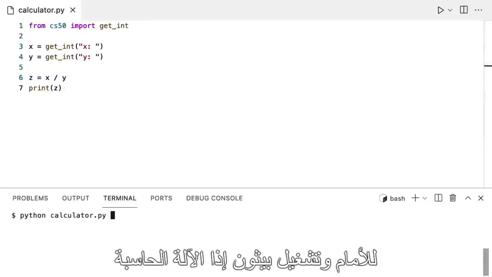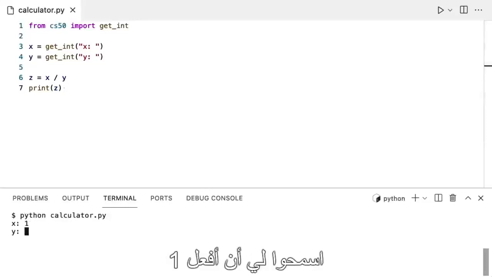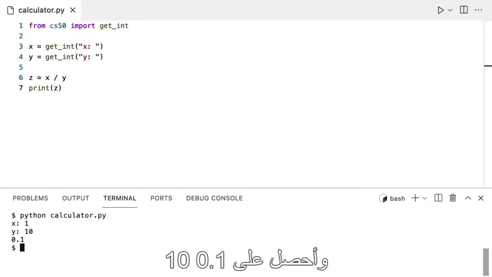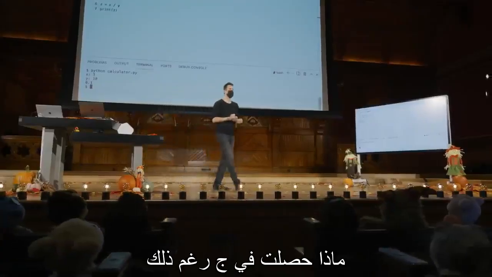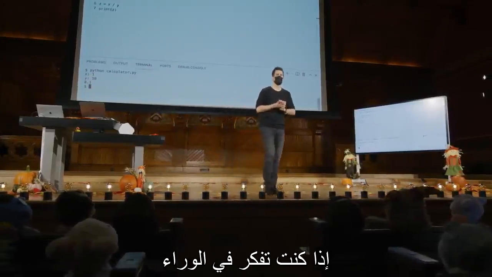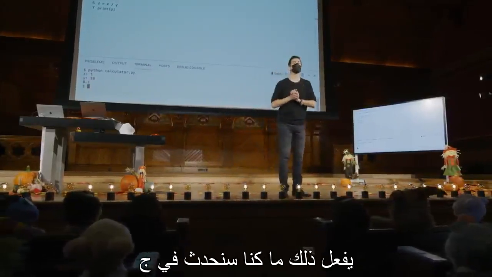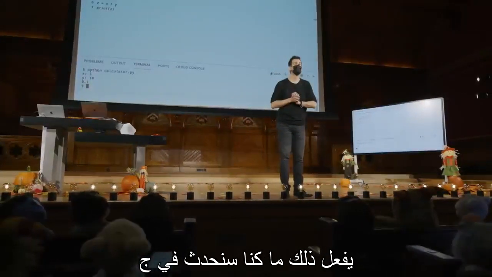Let me go ahead and run python of calculator.py. Let me do 1, 10, and I get 0.1. What did I get in C, though? If you think back, what would have happened in C?